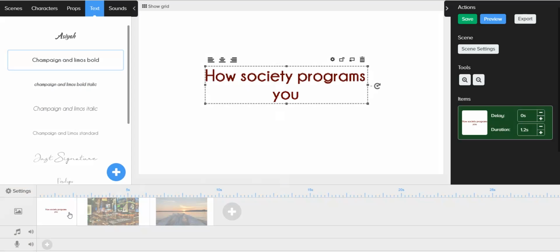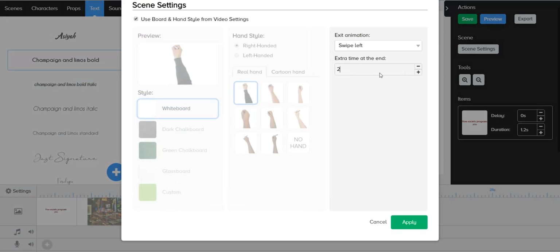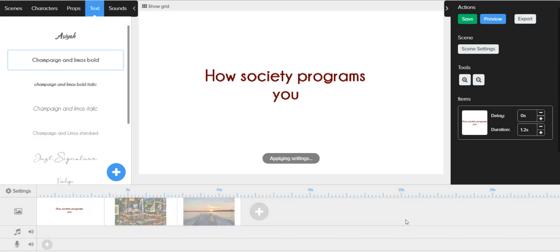And what we have here is the standard Doodly format. It's going to draw itself in about 1.2 seconds. I have the whiteboard, the regular whiteboard animation. You know, the guy with the blue cuff on his sleeve is going to draw it in. And here, we'll keep it there for about 2 seconds after. That's just in case you don't know, this is what you do if you want to extend the amount of time that the screen shows what you're saying before it goes to the next scene. And we're going to save it.